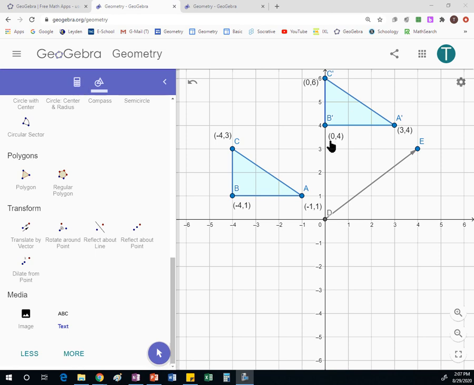B prime is at 0, 4. And here all the other coordinates have been moved as well. Now there's a very simple pattern to what happened to these coordinates. Point A went from -1, 1 to +3, +4. Point C went to -4, 3 and moved up to 0, 6. Now how these coordinates changed is actually really simple once you see it.